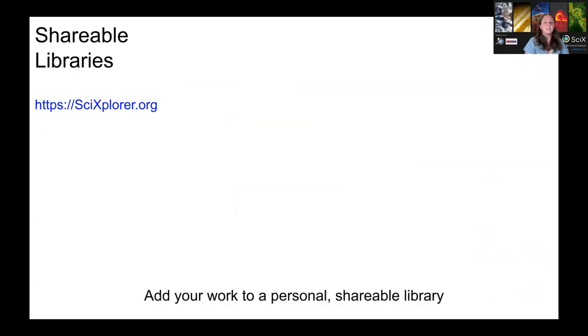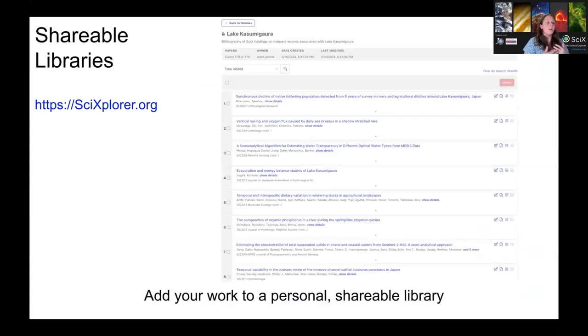And once you get all of the relevant results that you want from your search, you can then add them to a personal, private, or public shareable library. Libraries or custom bibliographies can be public or private, and you can showcase your own research or build a reference list for a paper or develop a reading list for a new topic.